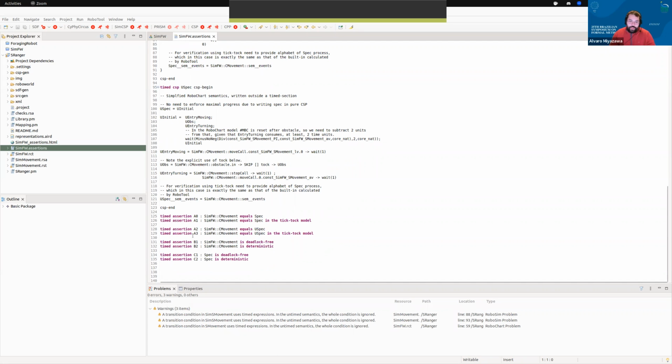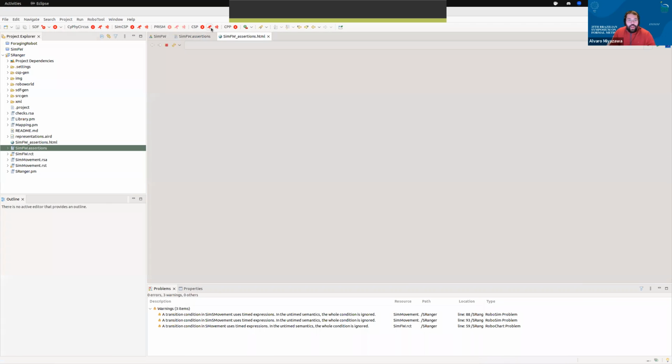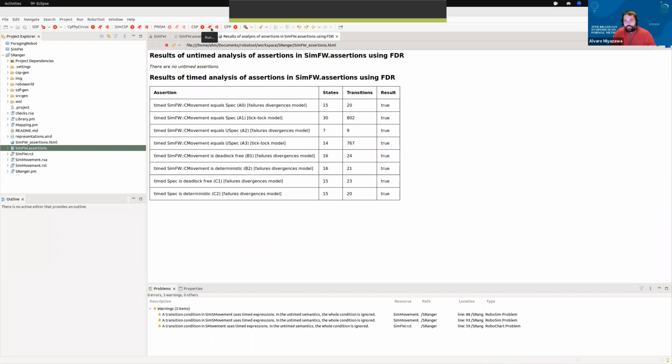So here we're checking that the controller that we just designed is equivalent to the specification that I had, and also that it's deadlock free and it's deterministic. So if I have a file like this assertion file, I can then go up here on the little person running, and that should call FDR in the background and produce a report relating the results that FDR provides and the assertions that we had defined before. So we can see here that the model we designed is equivalent to our specification, and also that they're both deadlock free and deterministic.